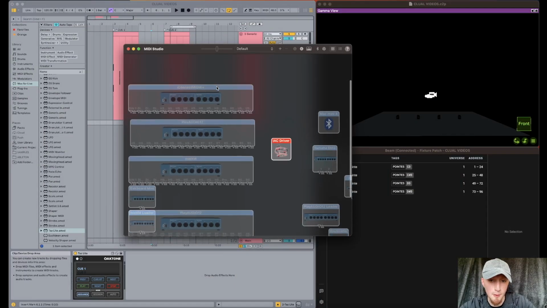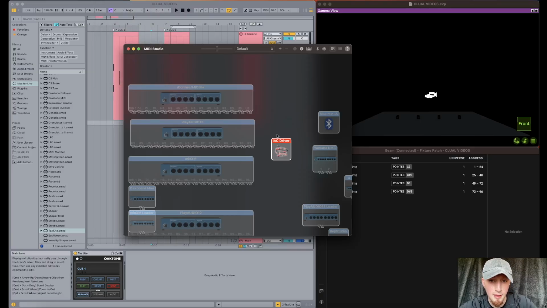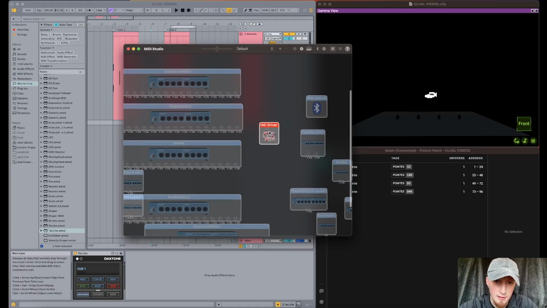You'll see this window pop up. If it doesn't pop up straight away, go to the top, hit window. It should say show MIDI studio. Currently it says hide because I've got it open. And then in amongst all of these, you're going to want to find the IAC driver.